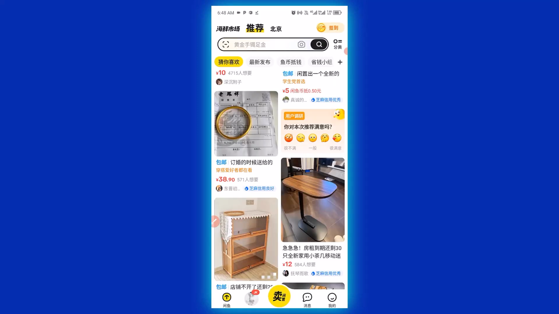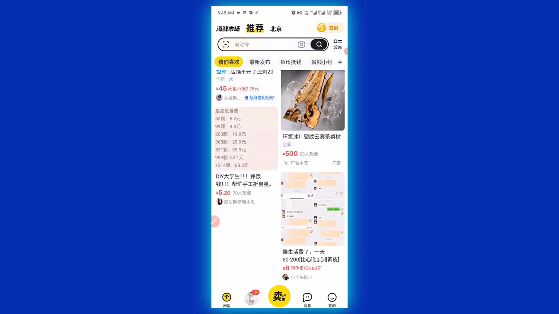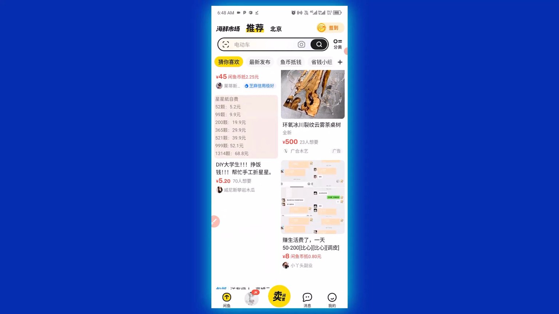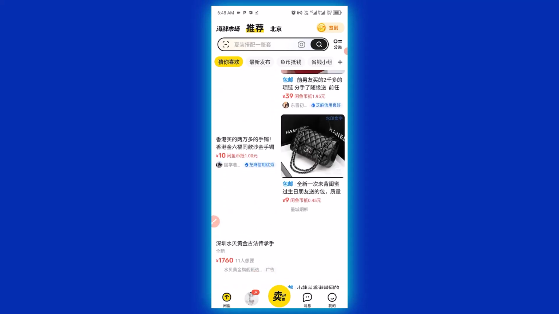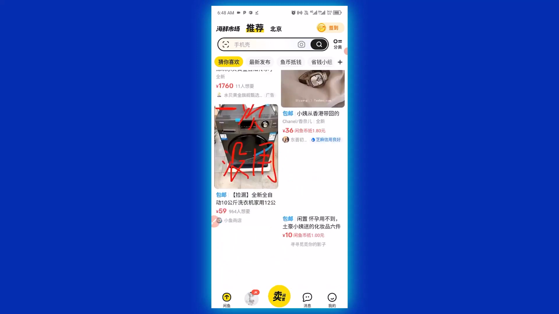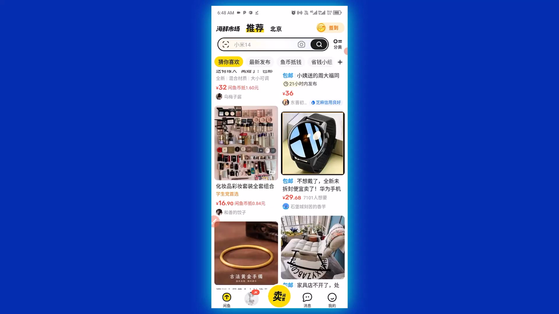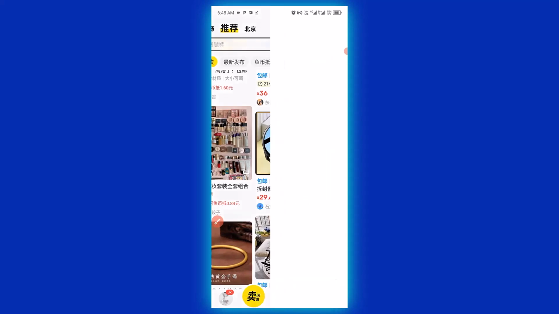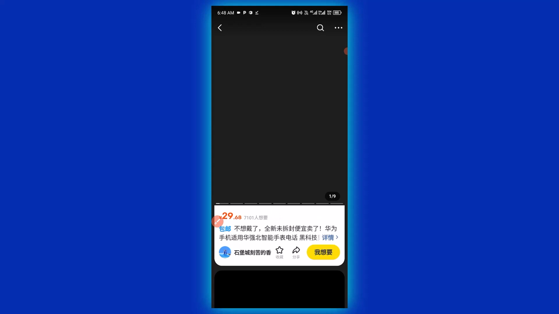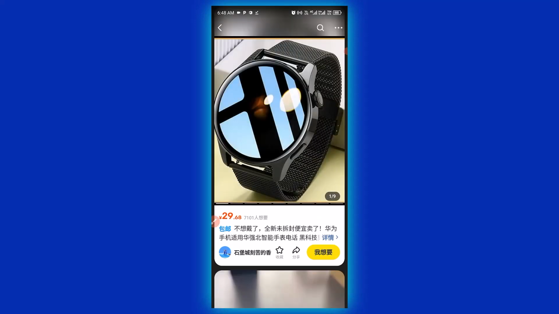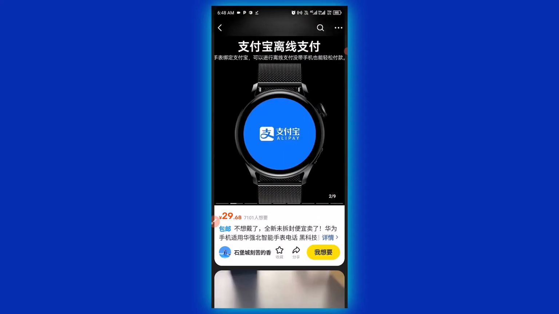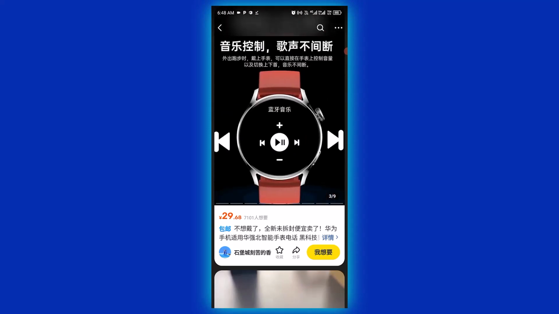After you open up the app, you can simply scroll down and choose. We're going to use a supplier as an example, so we can simply choose this particular supplier right here. We can simply click on the product link to chat with them. It opens up the product sales page. Next, we simply click on here to proceed.